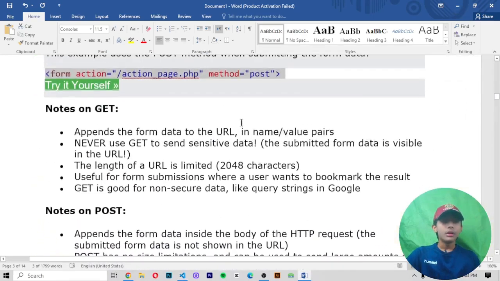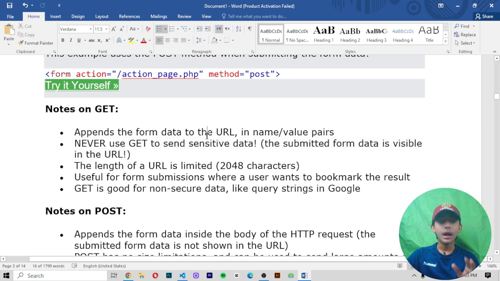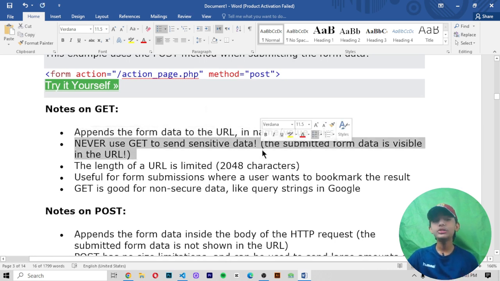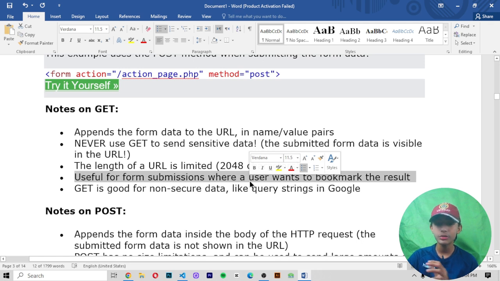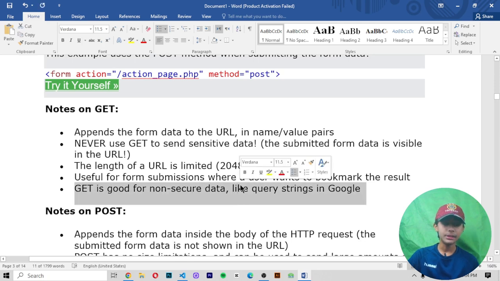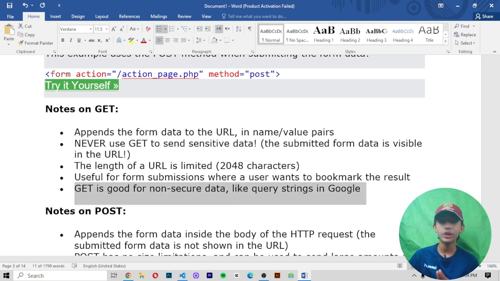Now, notes on get. Number 1, it appends the form data to the URL in name-value pairs. Number 2, never use get to send sensitive data. The submitted form data is visible in the URL. Number 3, the length of a URL is limited to 2048 characters, only 2048 characters. Number 4, useful for form submissions where a user wants to bookmark the result. Number 5, get is good for non-secure data, like query strings in Google.